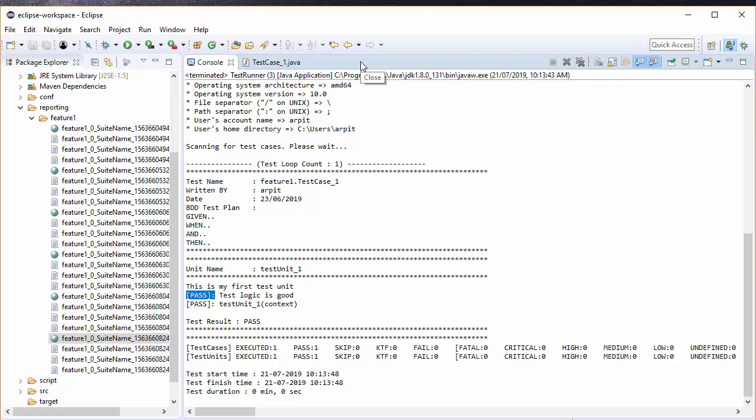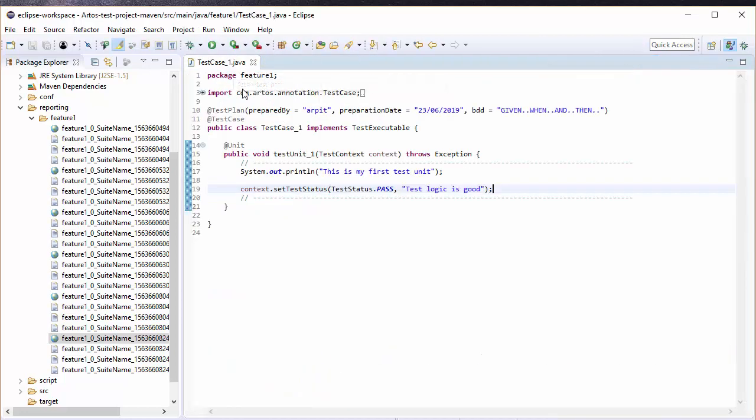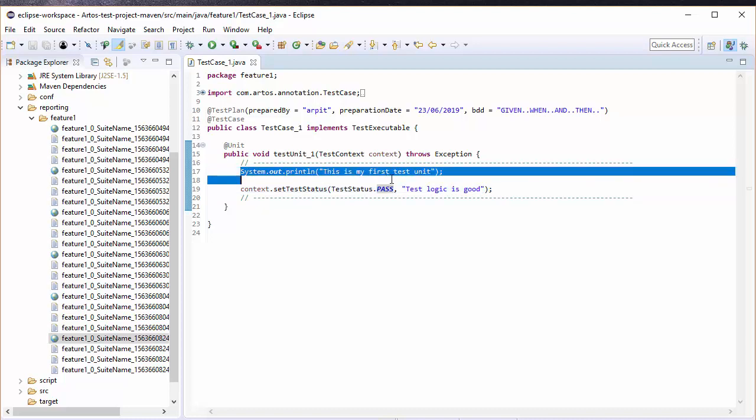So explicit status setting has its own benefits. It's up to you if you want to use it or not. But pass is an optional status. If you have 100 lines of code and they all execute successfully without throwing an error or setting a different status, then it will be considered pass naturally. So this is all about setting pass status.